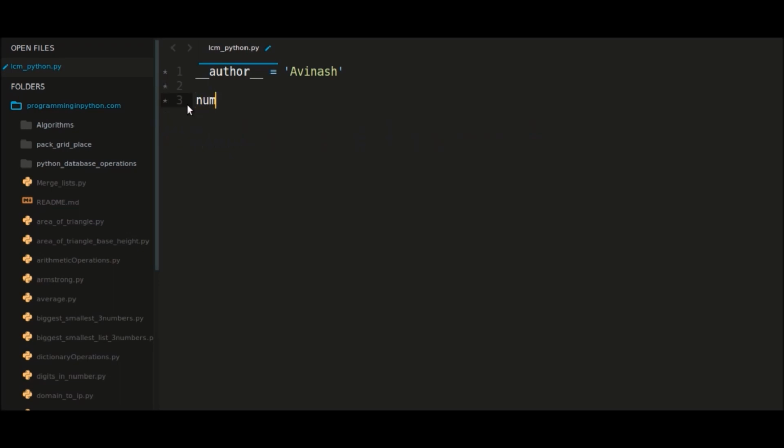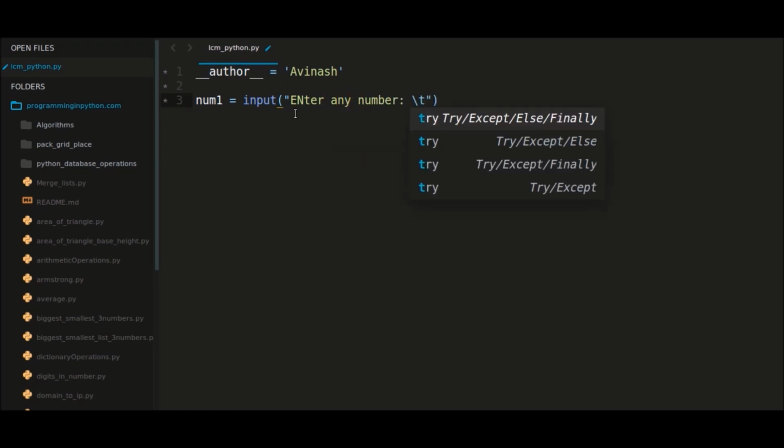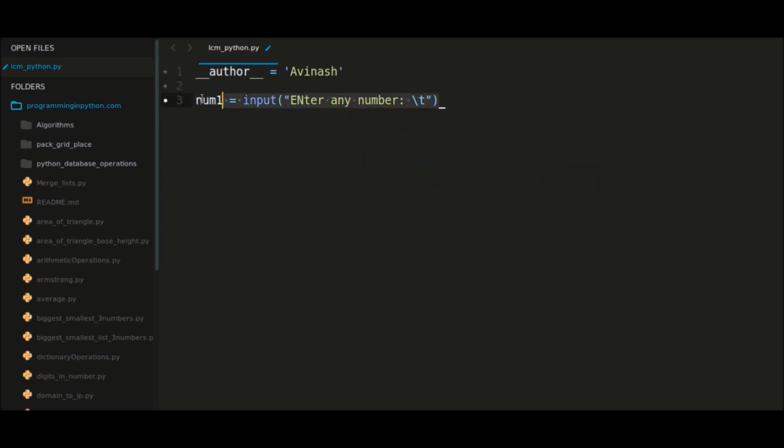We'll need to take two numbers. I'll ask number 1 equal to input, enter first number, and similarly I'll do the same for the second number. So first we need to find the minimum number of both the elements.